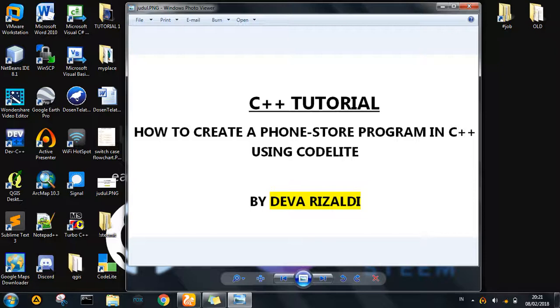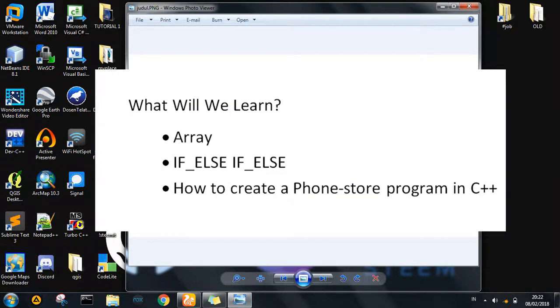Okay, today we will discuss how to create a phone store program in C++ using Codelite. In this video, we will create a phone store using array, if, else if, and else, and create a simple program for a phone store. We can start from array.